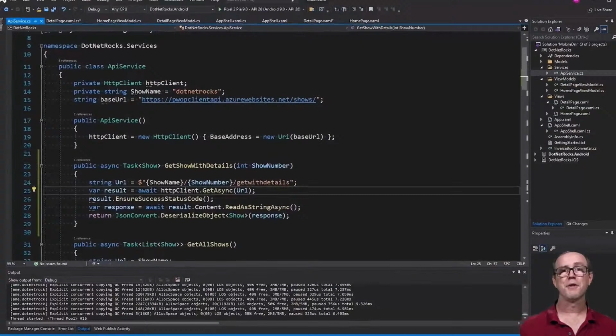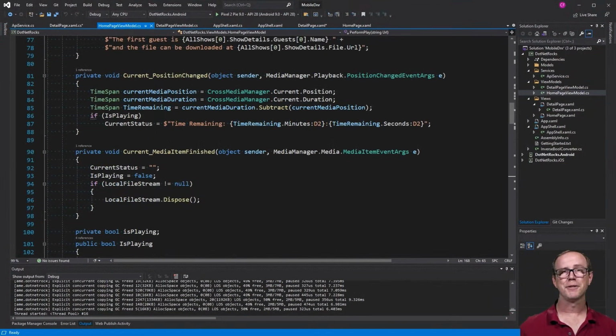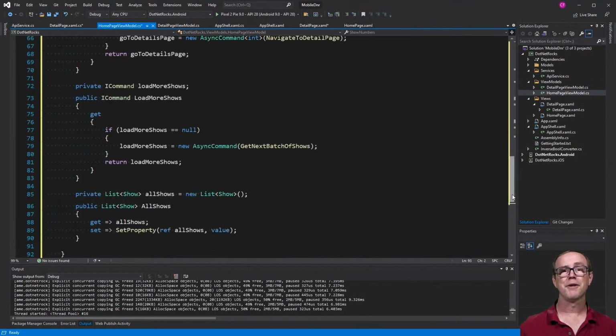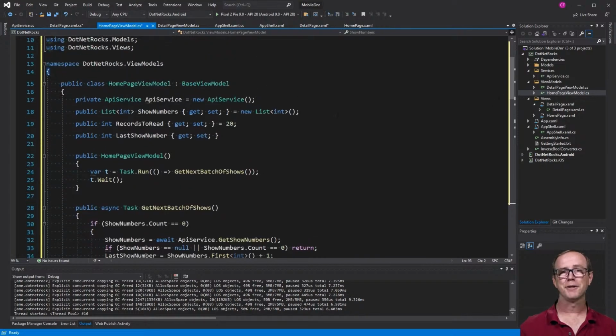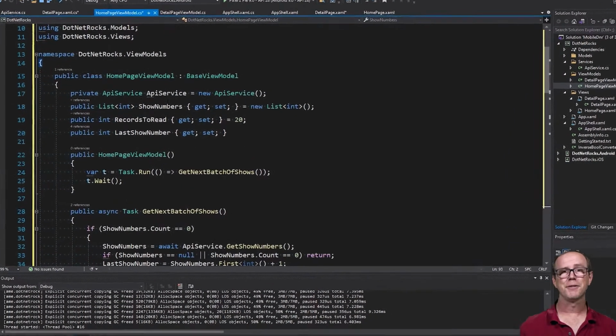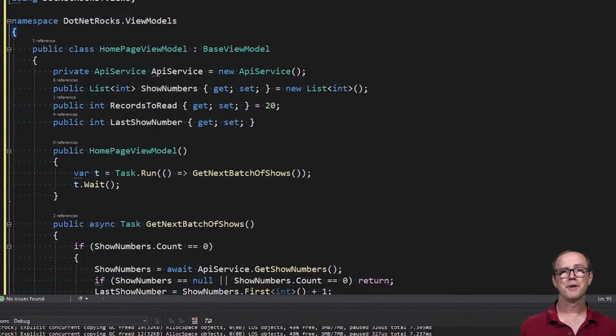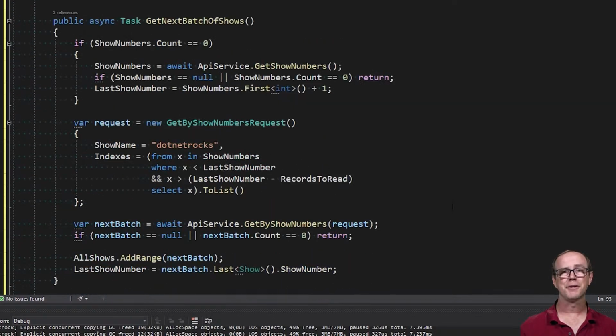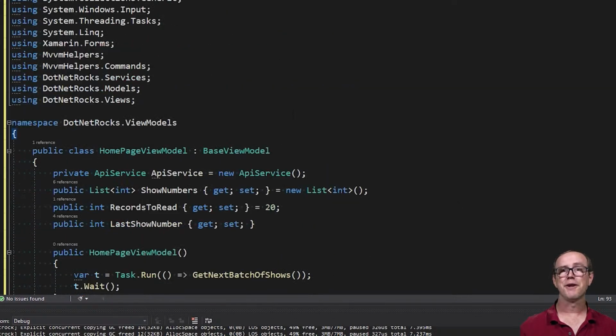All right, now let's change the HomePageViewModel. Simplify, simplify, simplify. We have our API service. We still have our list of show numbers and records to read and last show number, but now we're really only going to display the shows. So we're not going to do any playing here. You can see all the playing stuff is gone.